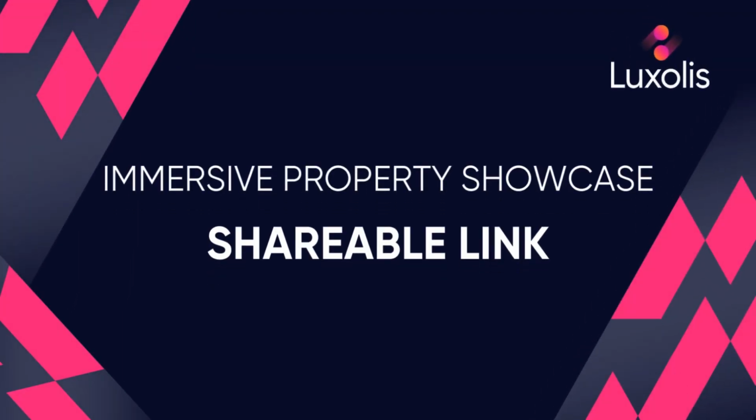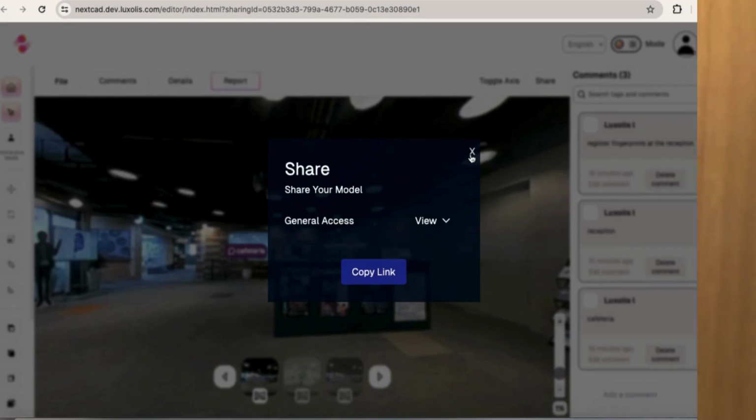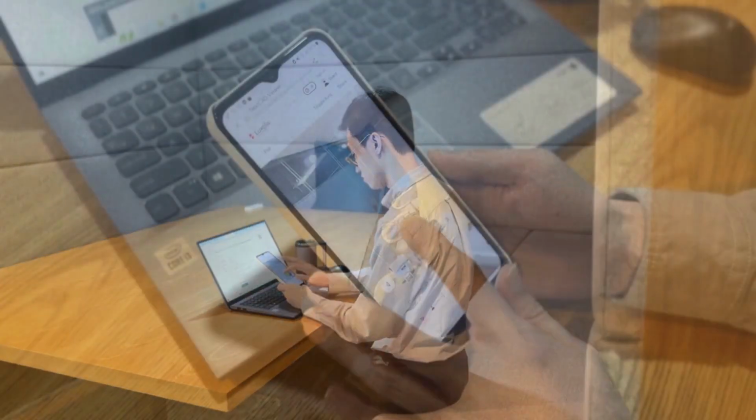And finally, easily share your immersive property showcase with clients via a shareable link. They can view the 360-degree images and explore the property from any device, anywhere.